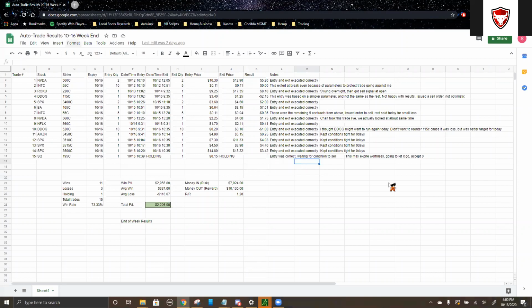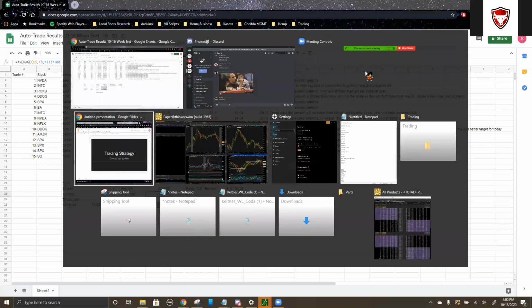I won't go over this a whole bunch, but we had good results this week. All the losers were kept small. Some of the parameters I put in were to try to get out if it goes against us. And down here we have the average win to loss, about 3-to-1, which is favorable. So I'm just going to jump right in.